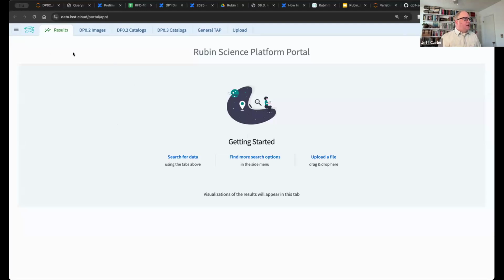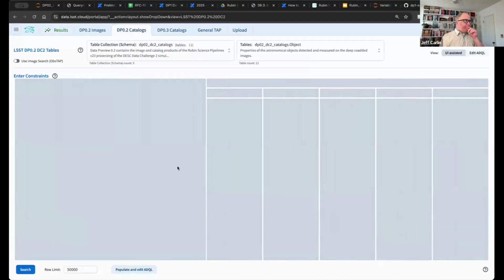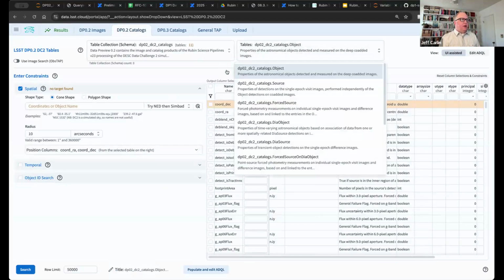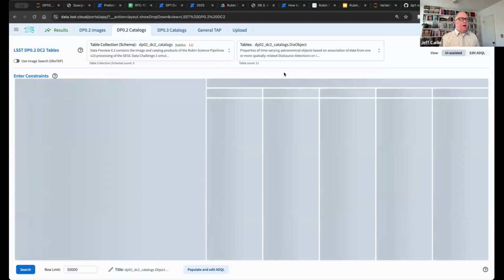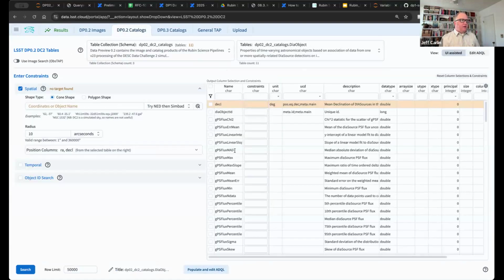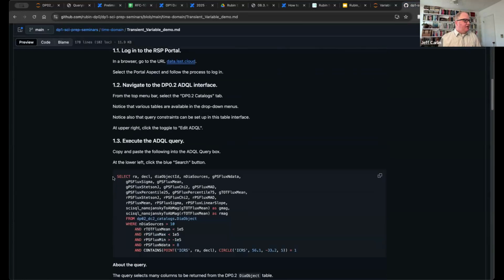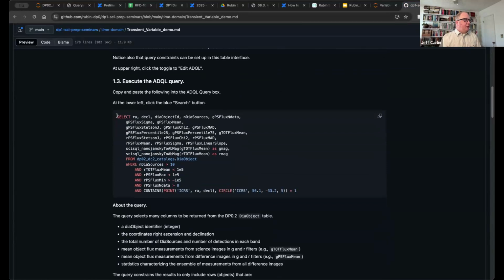So first thing you want to do is we're going to query DP 0.2 catalogs. So you want to click that tab at the top. Now you could go here and select the catalog you want to query. We're going to use DIA object and then go and select all of the columns and give it a spatial constraint. But we're going to say we already know exactly where we want to search. So we're going to just copy paste this query, which I will also copy paste into the chat.